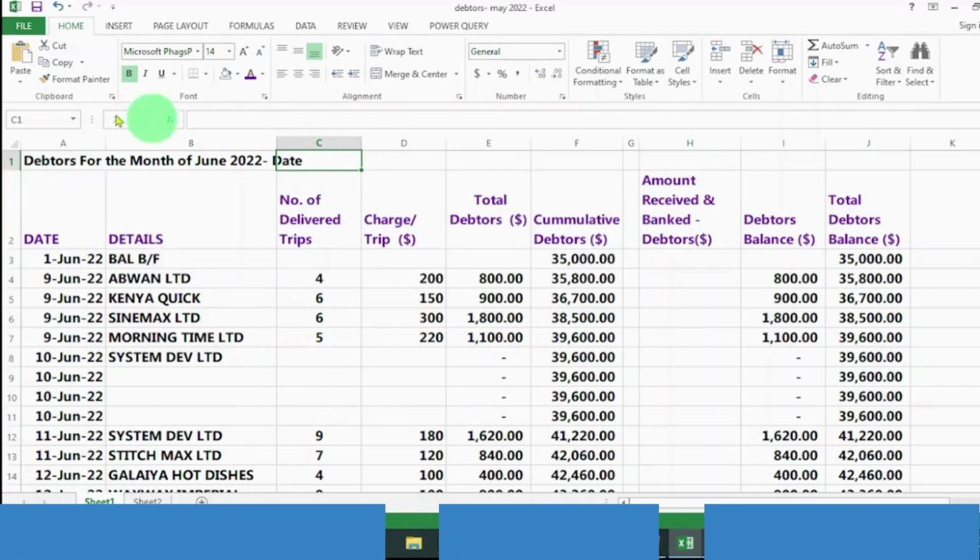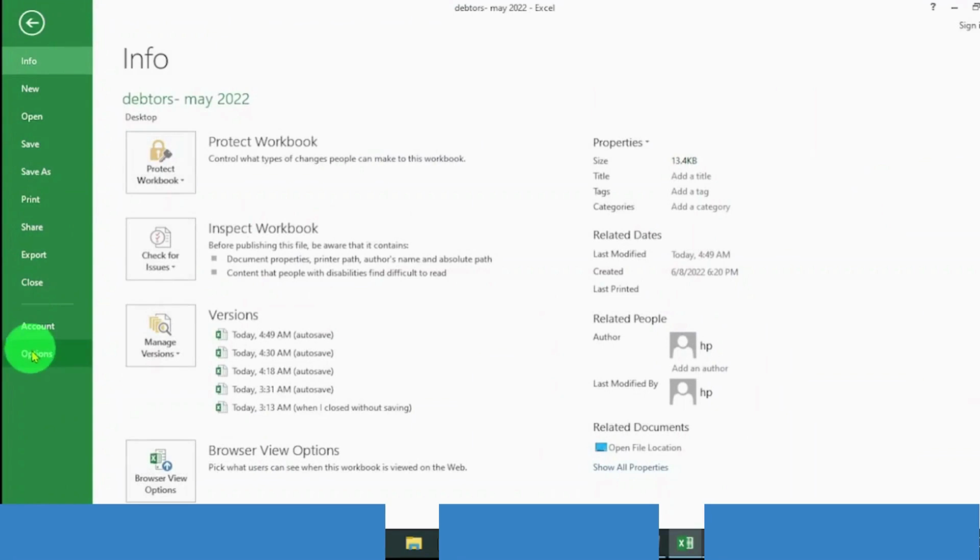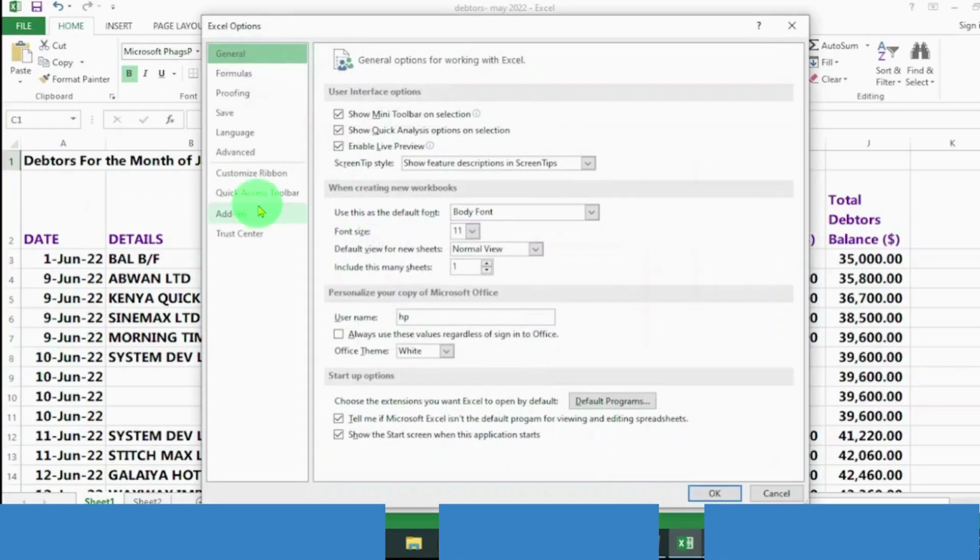So the first step is going on here on the Excel ribbon. Then click here on the File tab. Then scroll down. Click here on Options. Then the Excel Options window pops up here. Here you have a few categories in Excel options. You have general, formula, proofing, save, language, etc. So these are the categories that are under Excel options. The category that we're interested in is the save category. So click here on save.